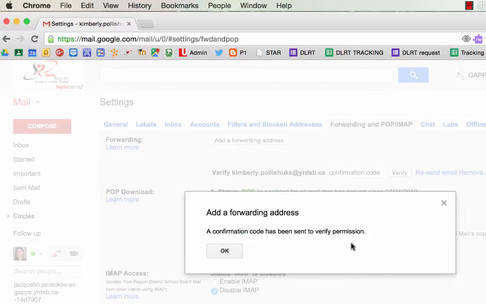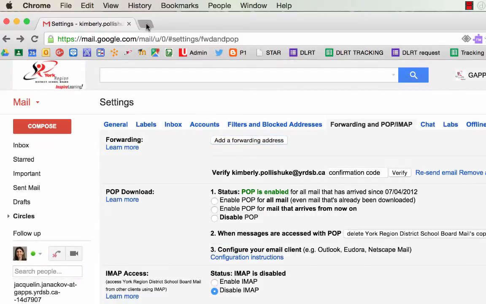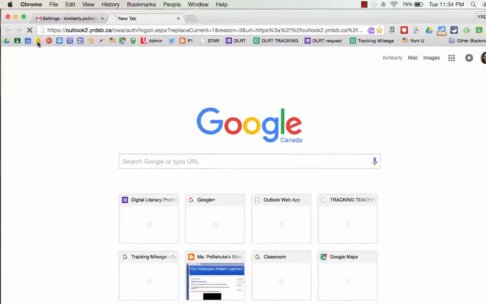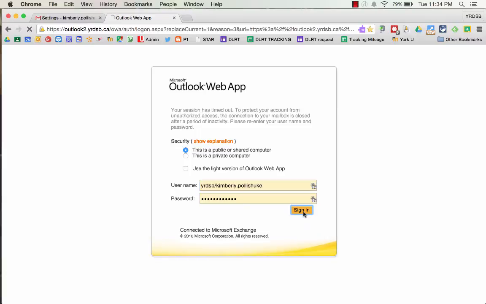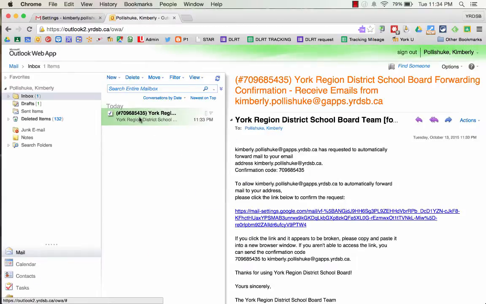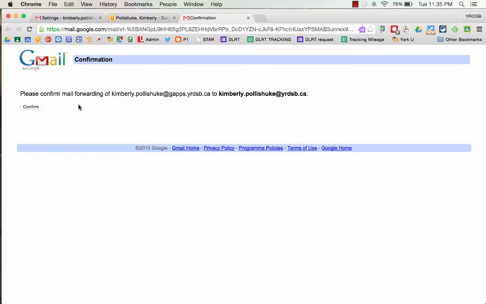A confirmation code is sent to verify permission. Click OK, open a new tab, and open up your board email account. You'll see that you have an email here confirming that you forwarded your GAPPS email to your board email. Click on this link, and now you just need to confirm that you forwarded your GAPPS email to your board email.